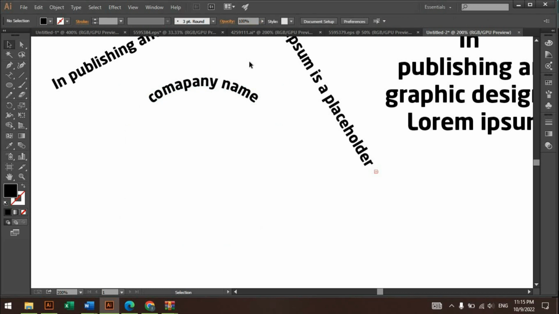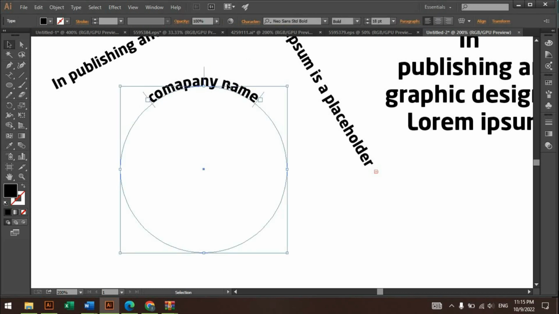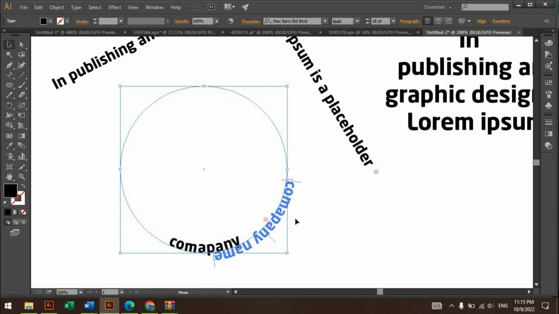So right now you have seen that we have adjusted our text in the center of the path, and if you want to bring this text inside of this path, simply click here, and now your text has come inside of this path. You can revolve and move your text according to your requirements. You can also bring this text out from the path.